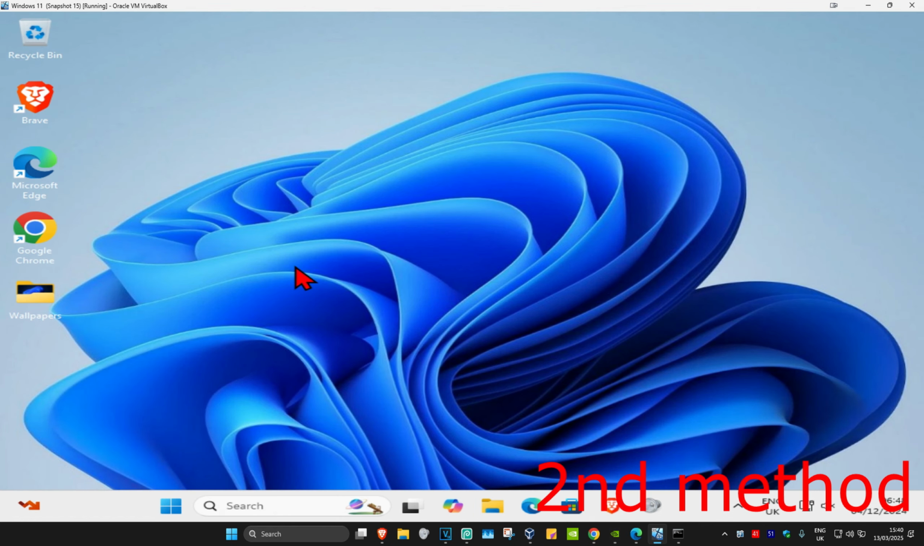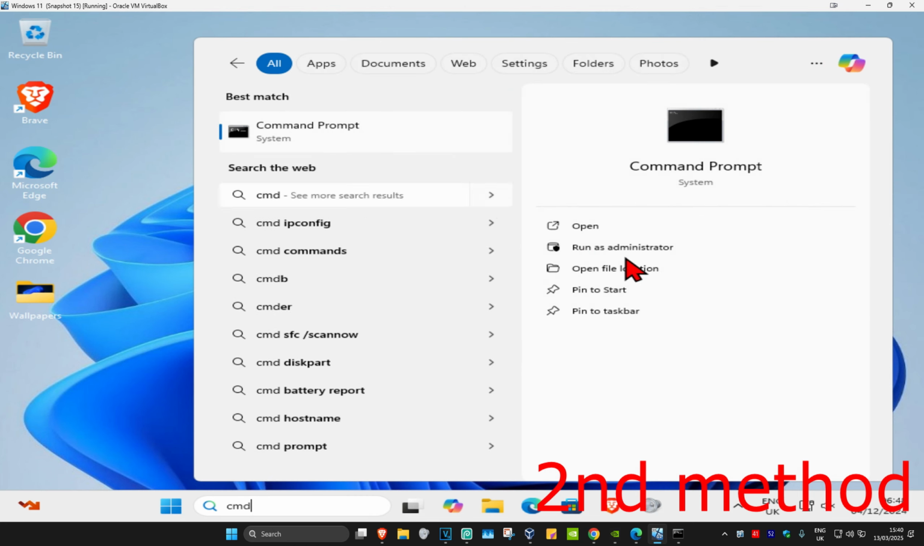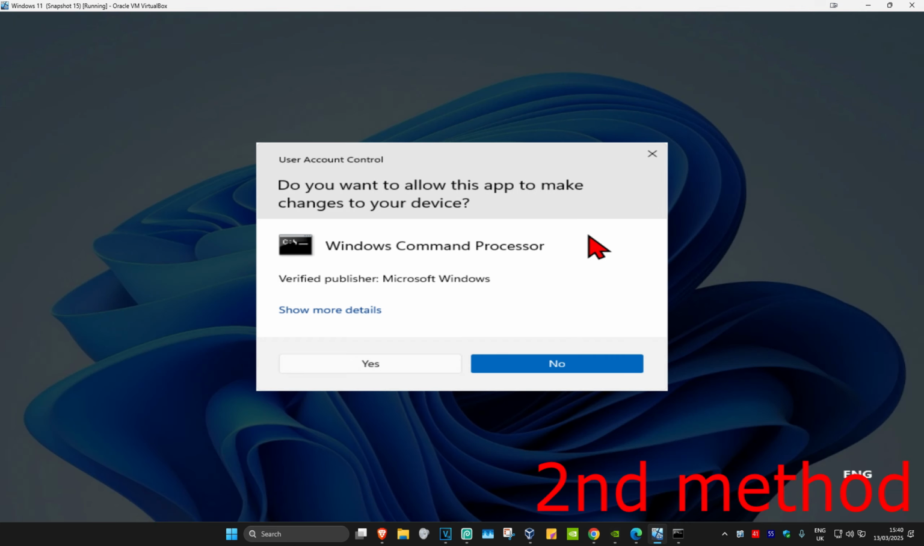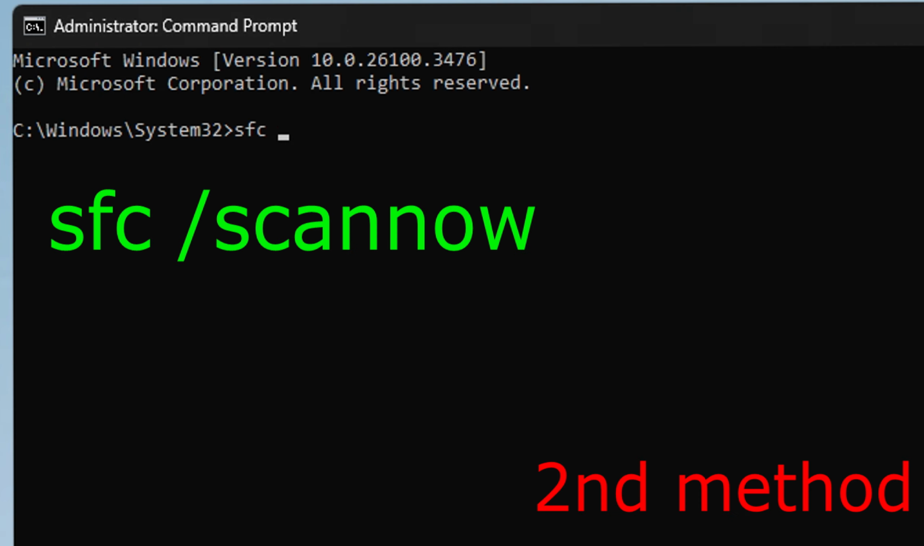If that's still not working, for the second method, you're going to head to search and type in CMD. Now you want to run it as administrator. And then click on yes. And then once you're on this, you're going to type in sfc /scannow and then click on enter.